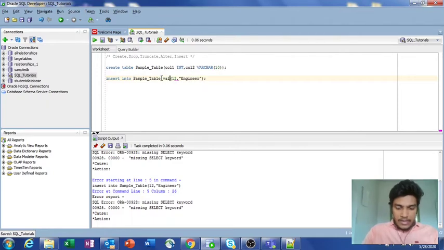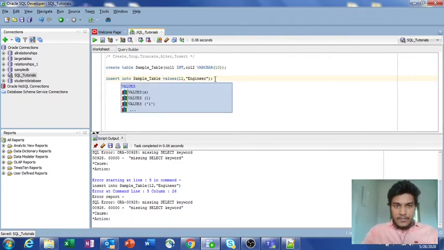Okay, here the command is values. You need to specify here, insert into table values. This is the syntactical error. So this is the syntax that we need to use while inserting content into a table in the database.